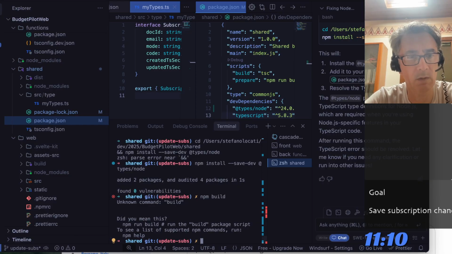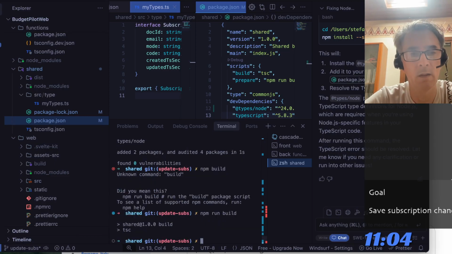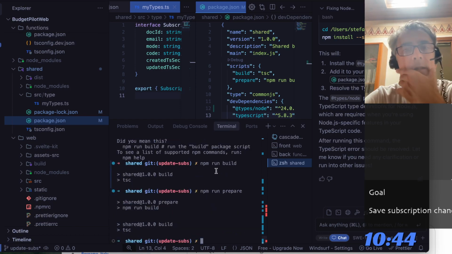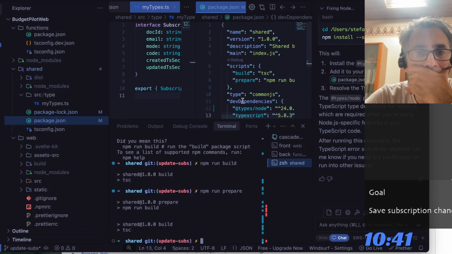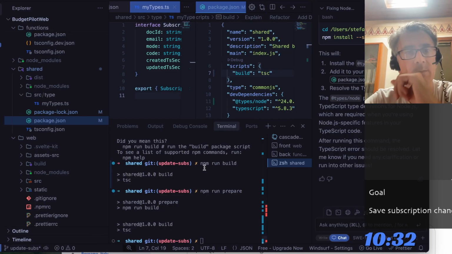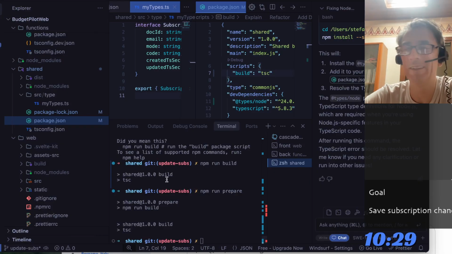But in the shared folder, non-command build, npm run build. Yep. npm run prepare. How are those connected? Because I run build and they just did. Well, prepare. Oh my god, prepare runs build. So this makes no sense. Let's just do build. Makes no sense. Why do you need that?